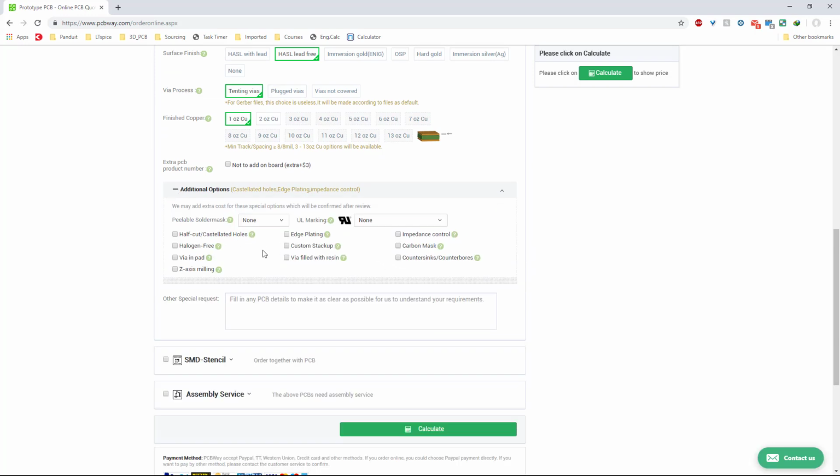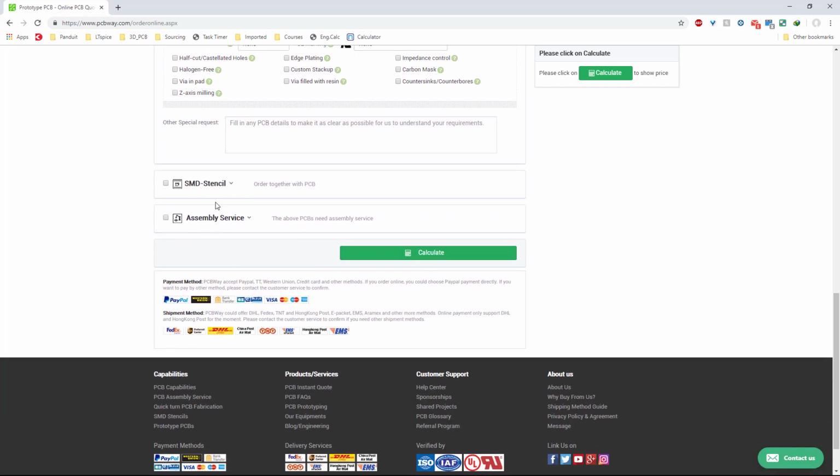For instance, if you need impedance control, if you are designing transmission lines on the PCB, you need to do impedance control. If you need UL marking, so basically you are certifying your board by UL, you need to add UL marking on the board. You can specify where you need it, and so on. If you need any extra requests, you can do that.